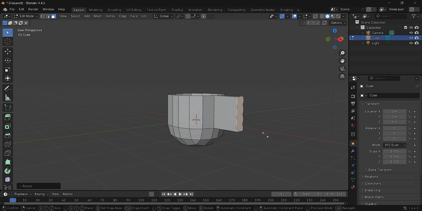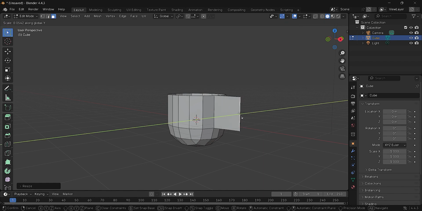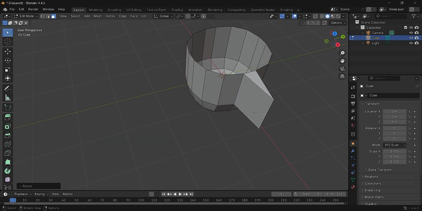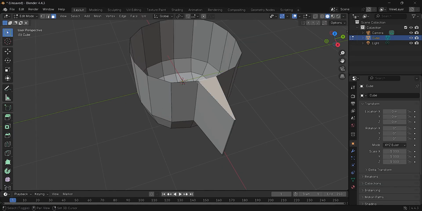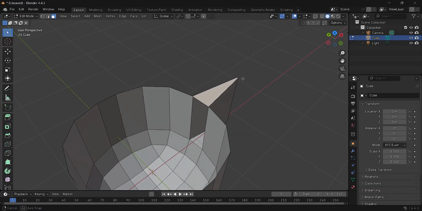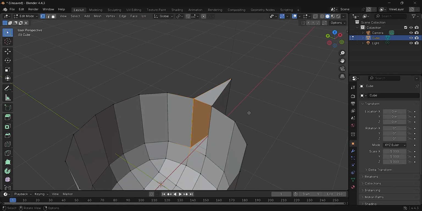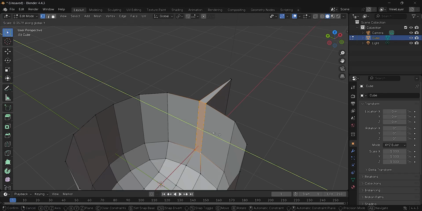SX, SY to scale it down like this. Press 1. Select all edges, press F to just close it. SY also to this.